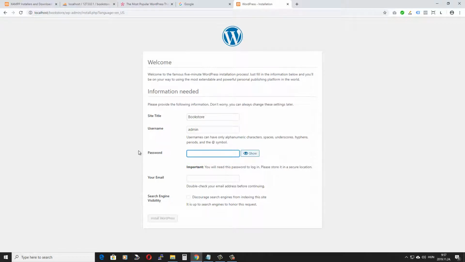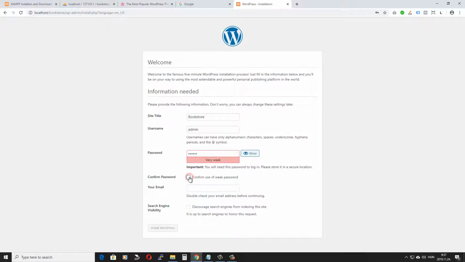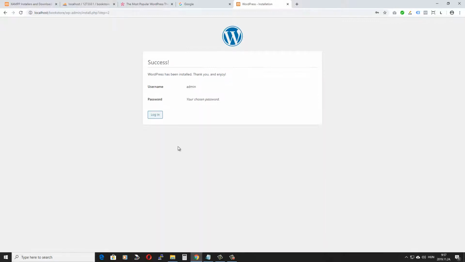Add a password and an email address, and click Install WordPress. Okay, WordPress has been installed, and now we can log in.